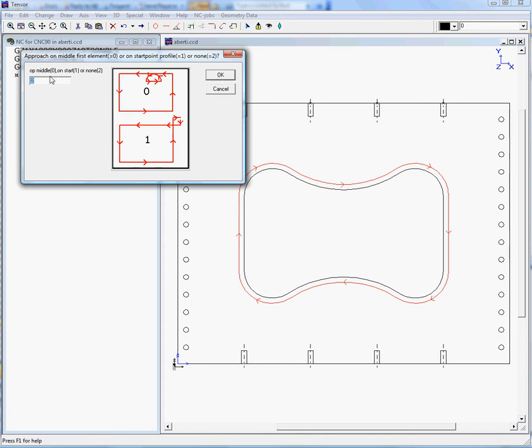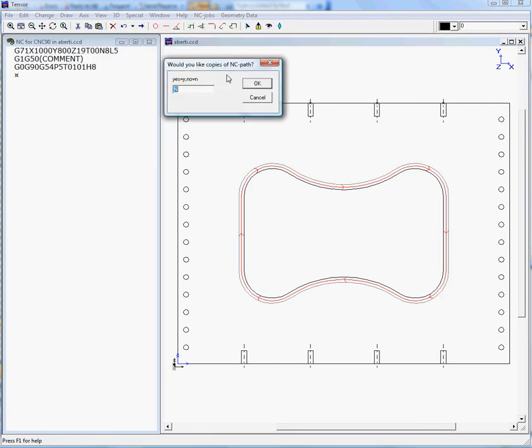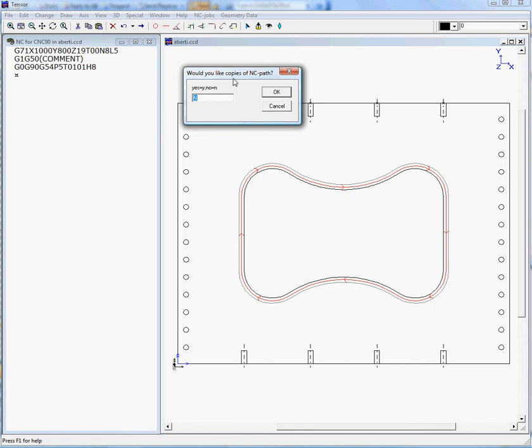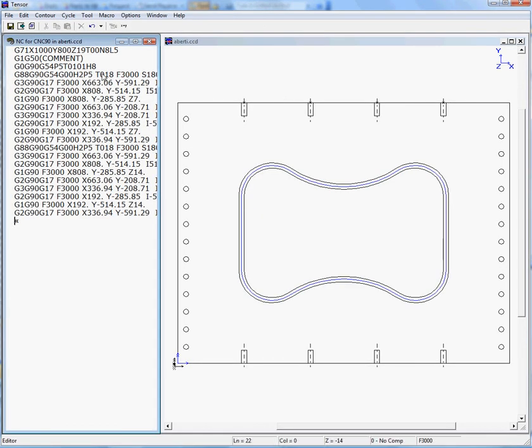In this case we will enter 2, and there's your NC path, which you can then convert into NC code. Tensor will ask you if you would like any copies. We will say not in this case, no. And there's our NC code.